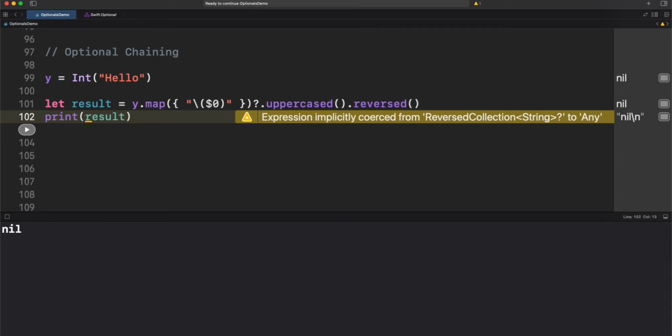Y received nil because we tried to cast the string hello as Int, and that doesn't make sense at all. That means if we execute operations over Y, once we find an optional in this chain, nothing else will be executed and we return nil for the whole expression.